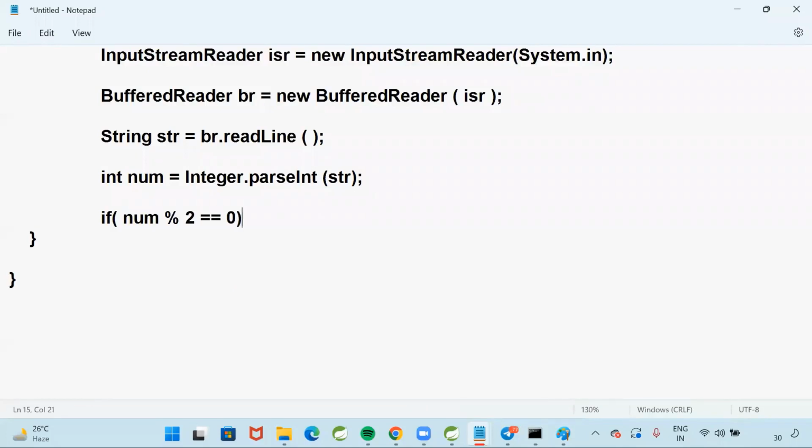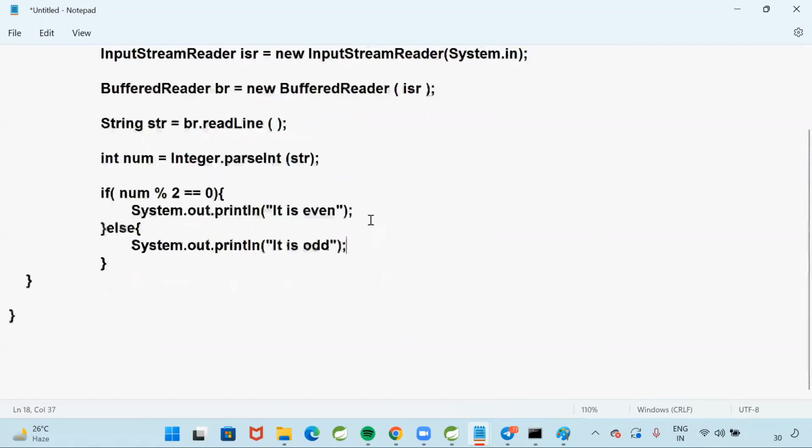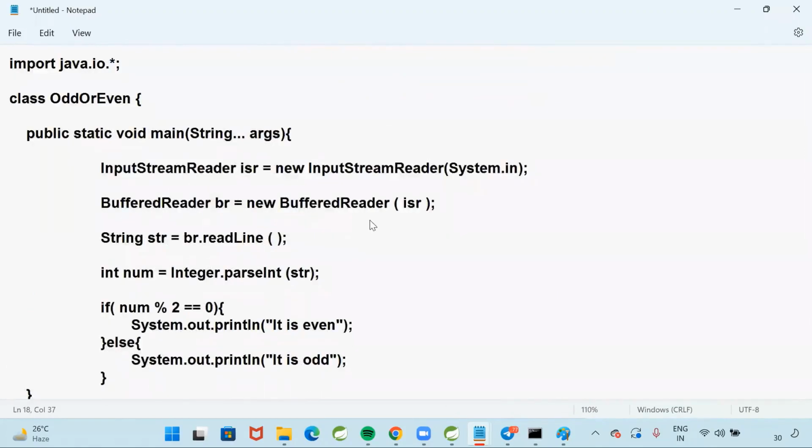If number modulus 2 equals 0, then I want to print using System dot out dot println, it is even. If the condition is not satisfied, the else part. What am I going to do in the else part? System dot out dot println, it is odd number. Easy? Yes.